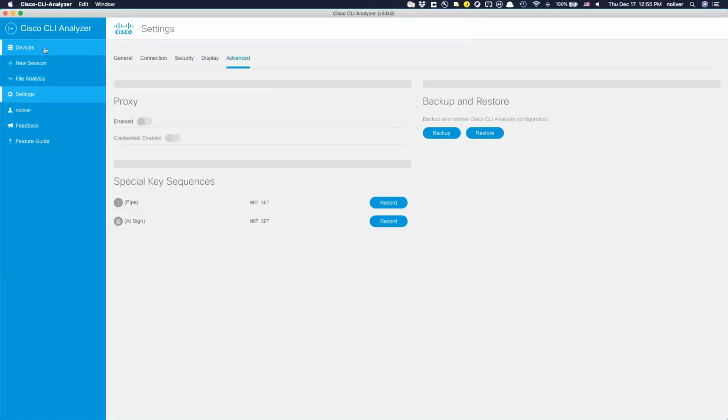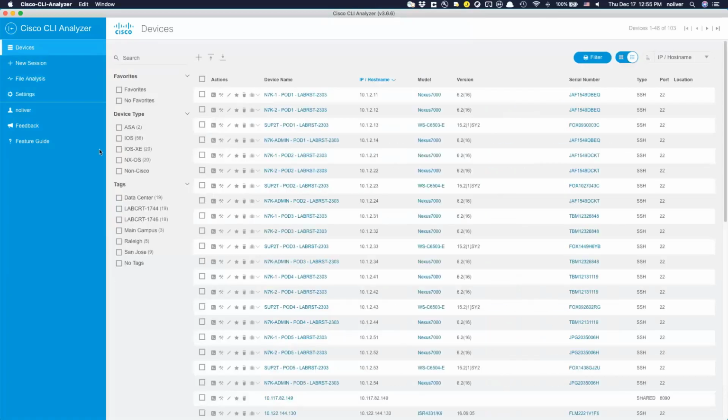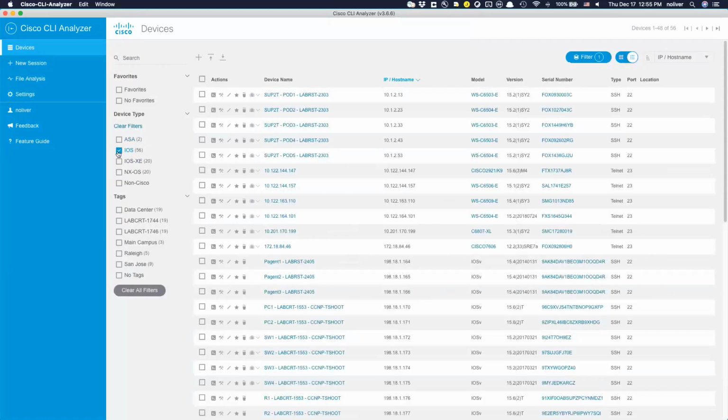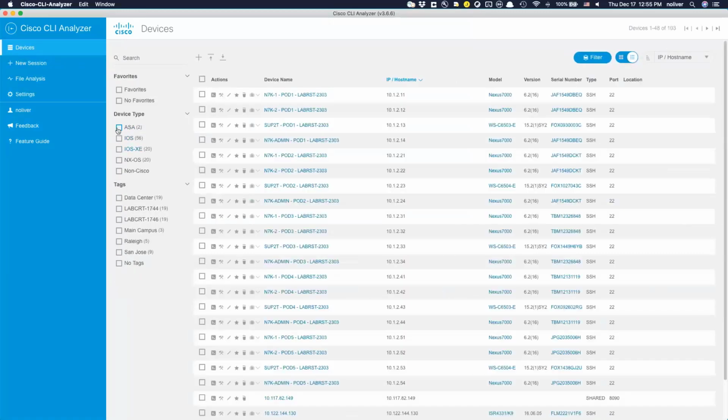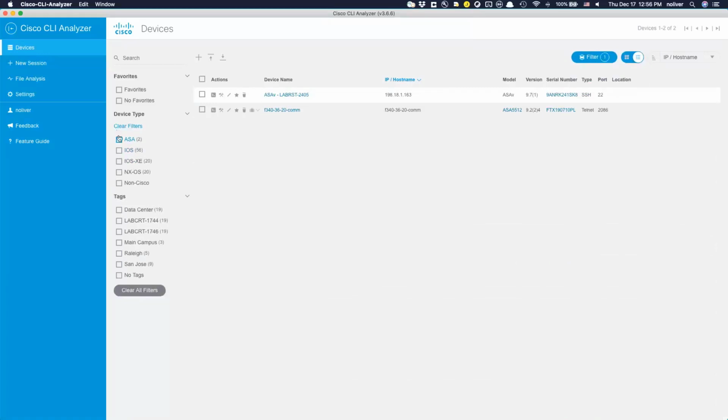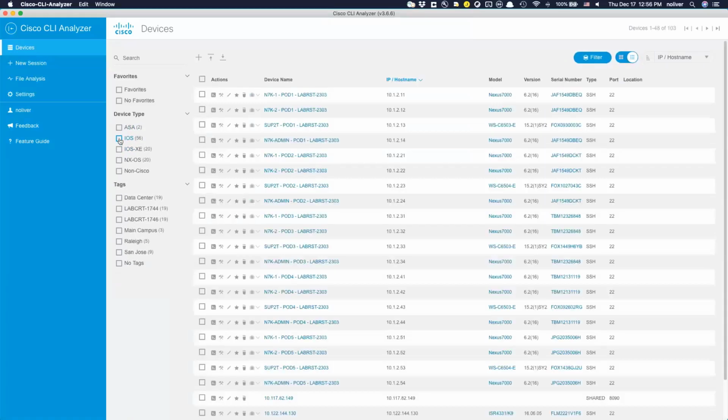So let me jump over here to the devices. Now, one of the features that we mentioned is tagging and filtering capabilities. I've got a lot of devices here, and by device type, you can go through and filter down that list very quickly. So you can see just the iOS devices, or you can look at just the ASAs that you've got configured and credentials for.